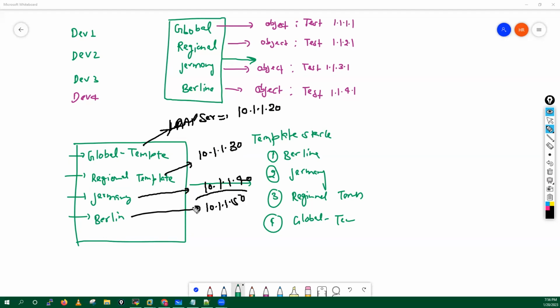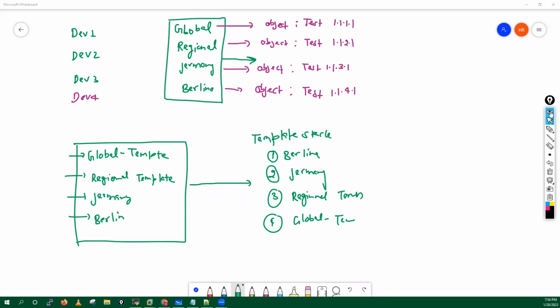In that case, it is going to consider the IP address from the Berlin one, because in a template stack, it will always prefer the value which is on top. So that's the inheritance in your template stack and in your device groups. In device groups, they will consider the value from the bottom one. In template stack, they will consider the value from the top one.